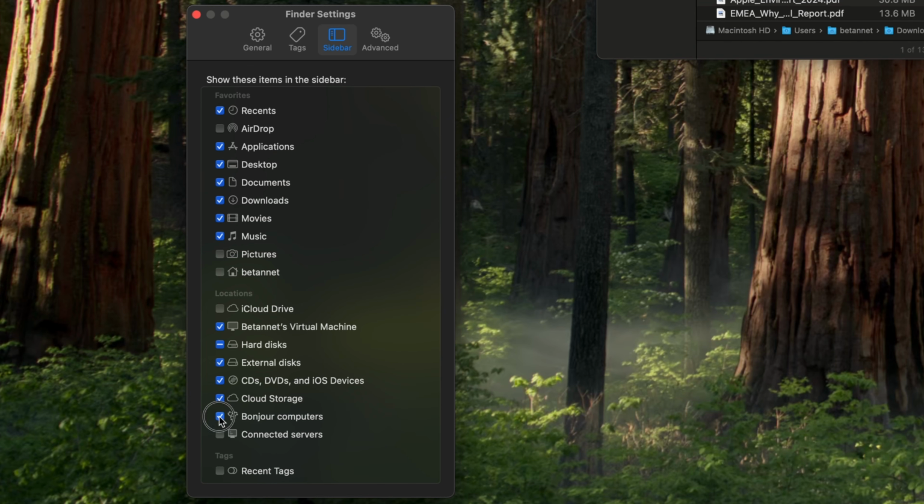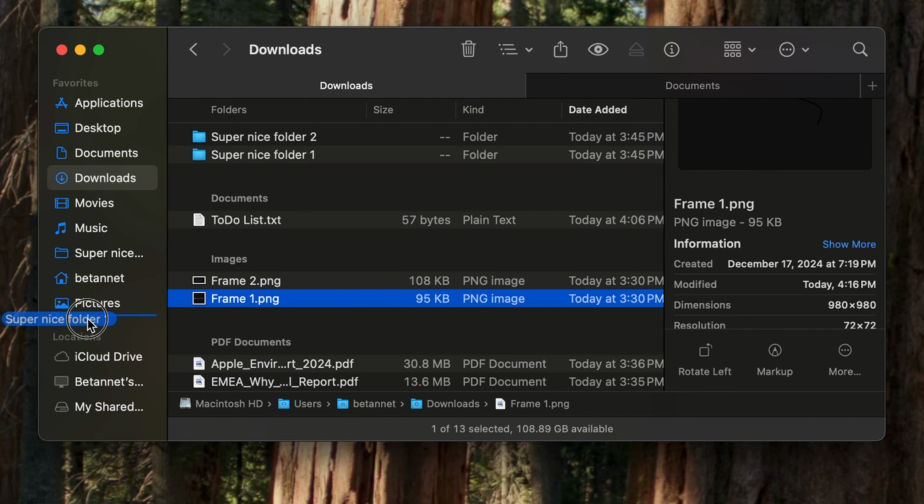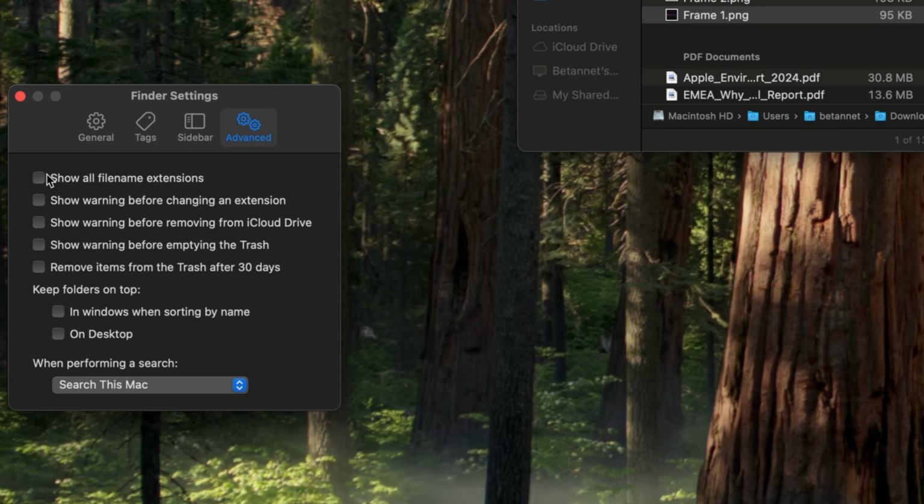If you like to put other folders in the sidebar, just drag them in and they will stick around until you drag them out. On the last page you can change other stuff, like always showing file extensions, show warnings before things like emptying the trash, or let the trash empty itself after 30 days.